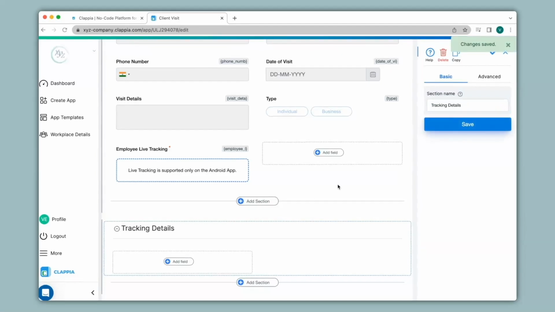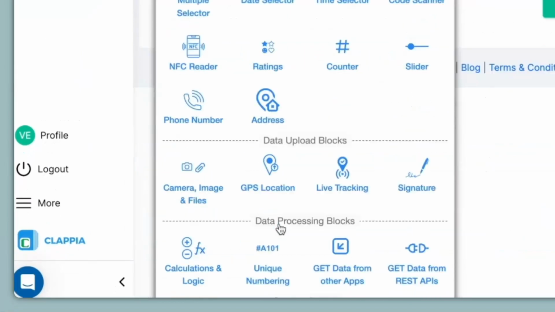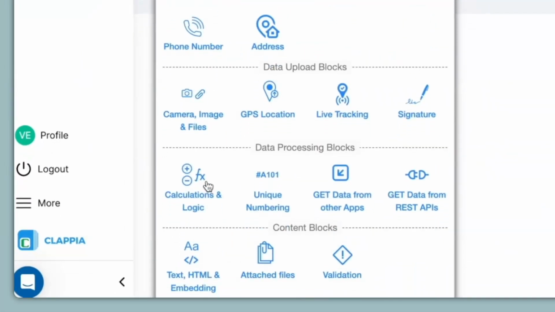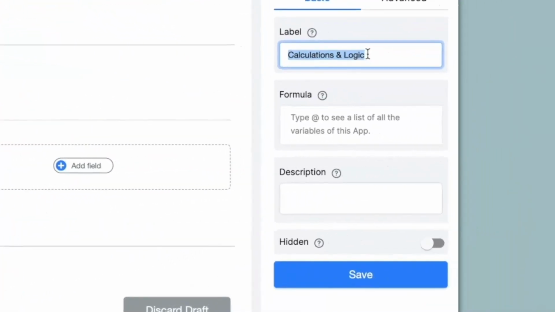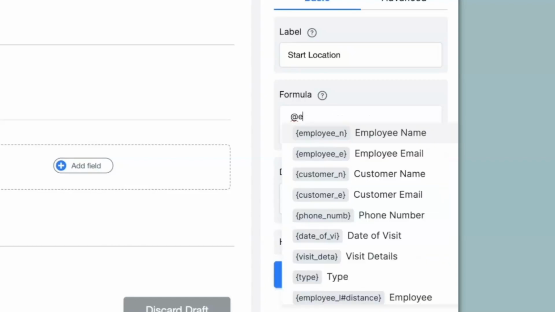Save this. Now in this section, I'll click on add field and then click on calculations and logic. On the right hand panel, I will change the label to start location. Again, under formula, you will be able to call out the variable names. So I will type in @ employee live tracking.